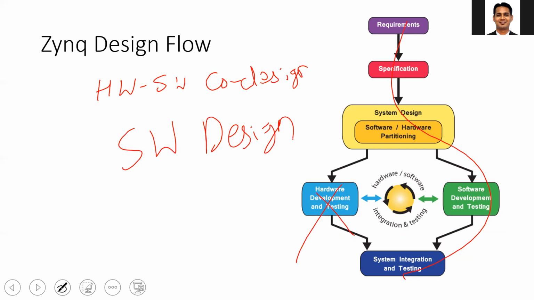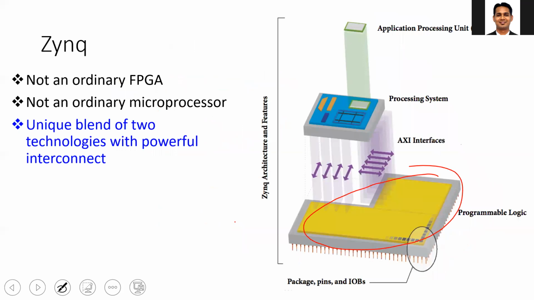Even though we are doing the software design, we need some details from the hardware side to understand which parts of our Zynq SoC we are going to enable and disable. To understand this in more detail, as we know, we have this Zynq SoC, we have the ARM processor, and then we have the FPGA here.